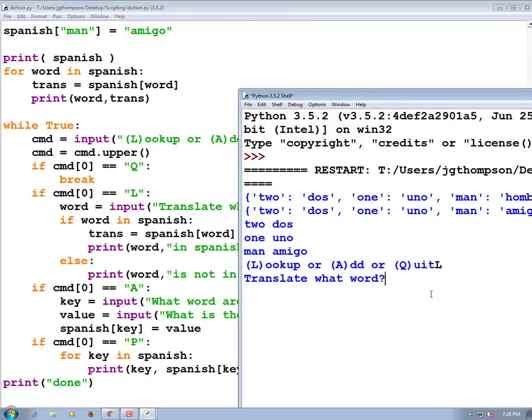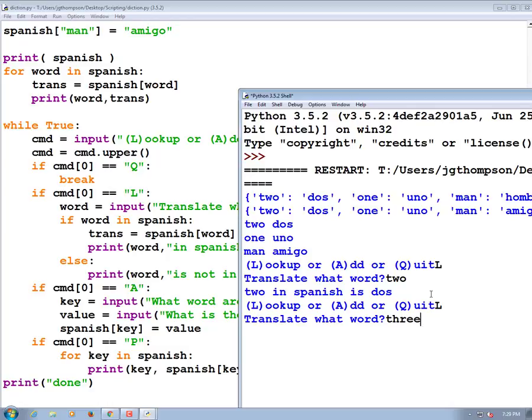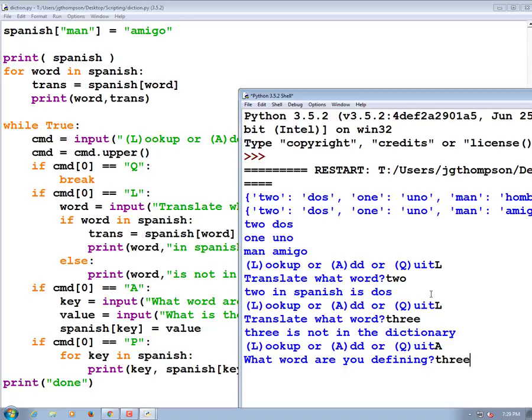So look up. Translate one word. 2. 2 in Spanish is dos. Look up. Translate 3. 3 is not in the dictionary. So let's add 3. A 3. Is it tres, T-R-E-S? I hope so, because that's what I'm putting.